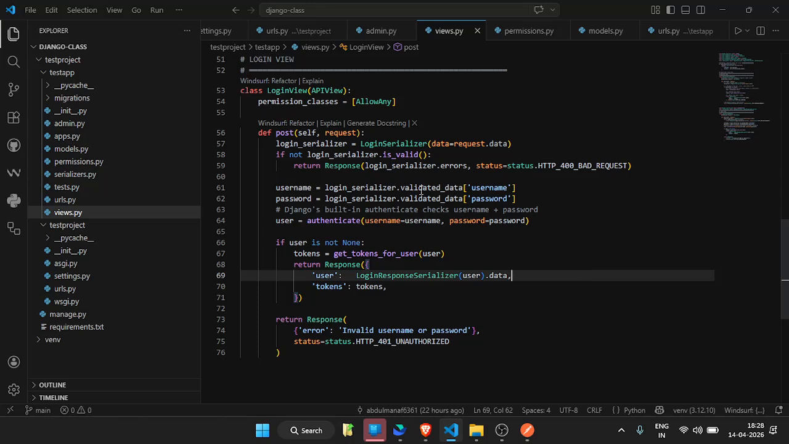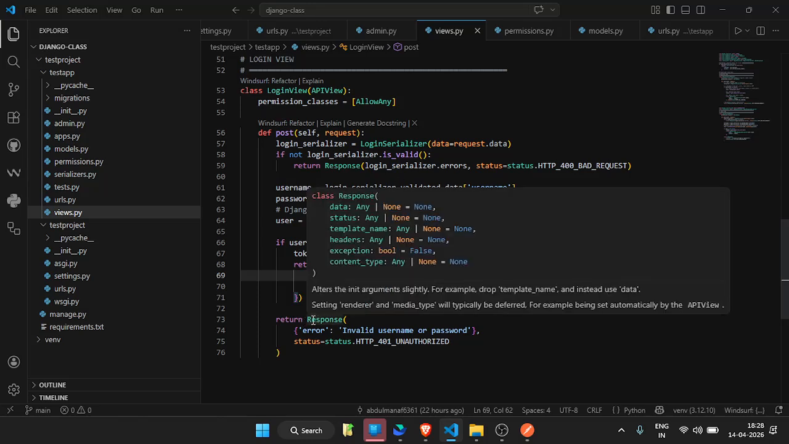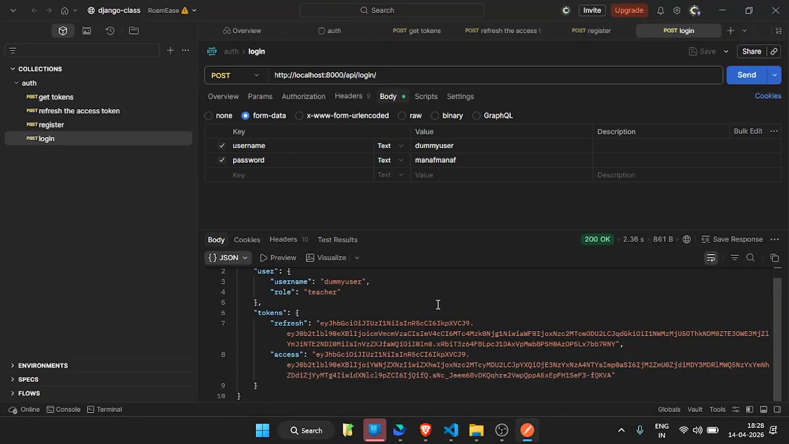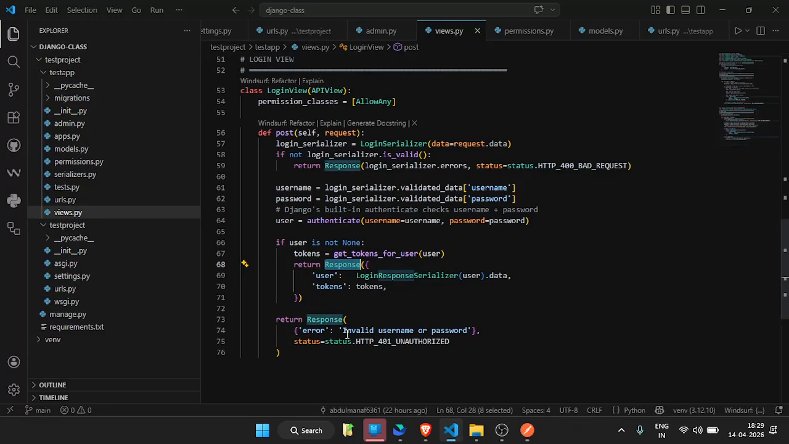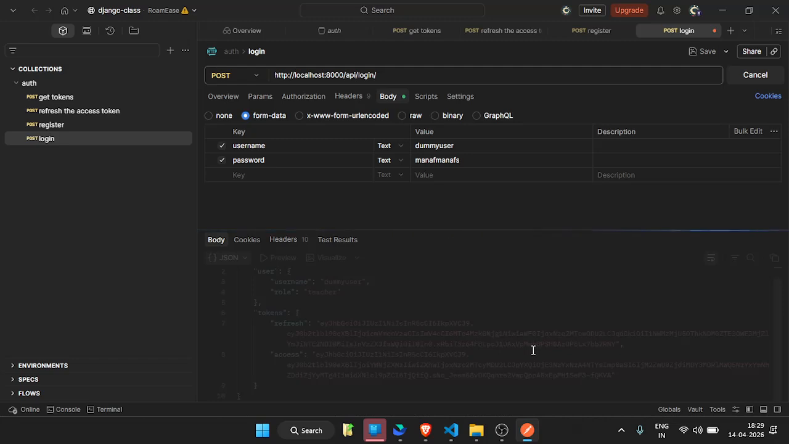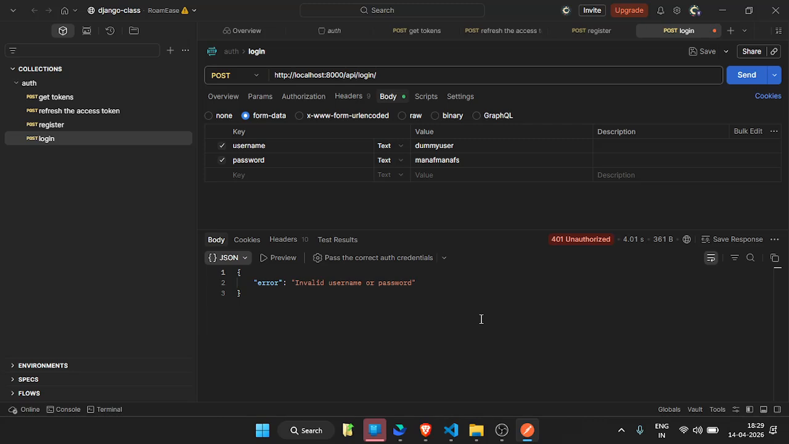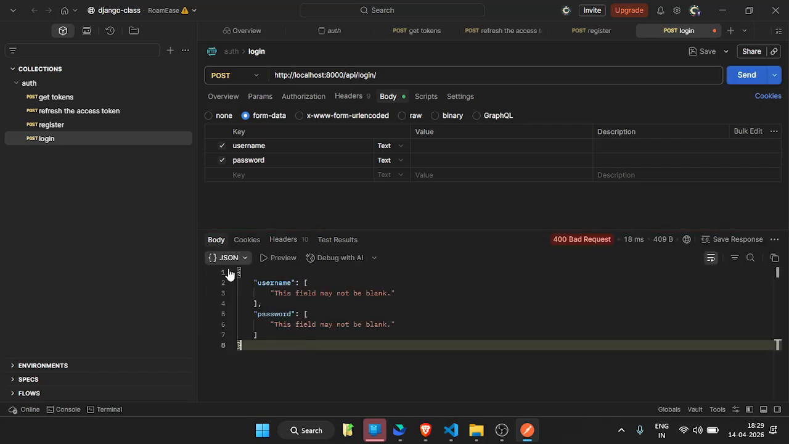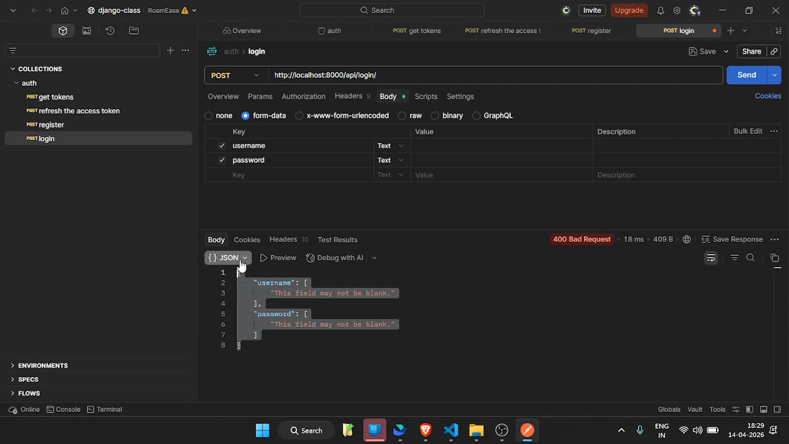So the request, everything is done. Then what we wrote in the response, for example, if this is the response, if it is success, I will get this data. This response will send that. If the password is wrong, obviously I will get this one, invalid username and password. For example, if I did not pass the username or the password, like this will come. This error is thrown by serializer.